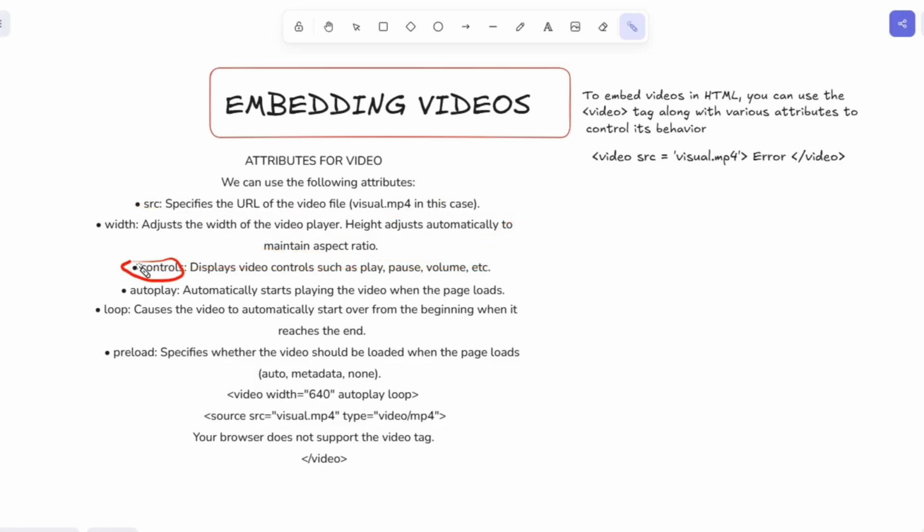The controls attribute displays the video controls such as play, pause, volume, etc. Autoplay automatically starts playing the video when the page loads. Loop causes the video to automatically start over from the beginning when it reaches the end. Preload specifies whether the video should be loaded when the page loads, like auto, metadata, none.